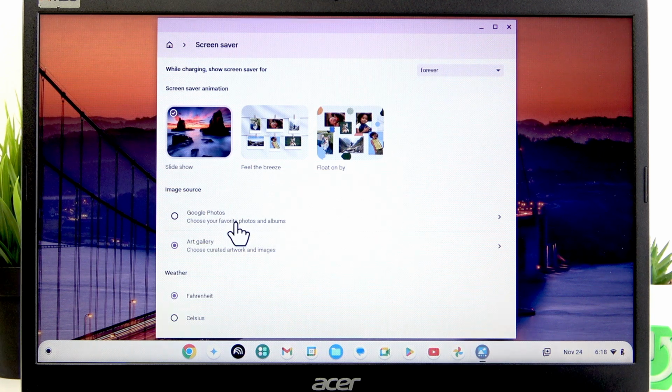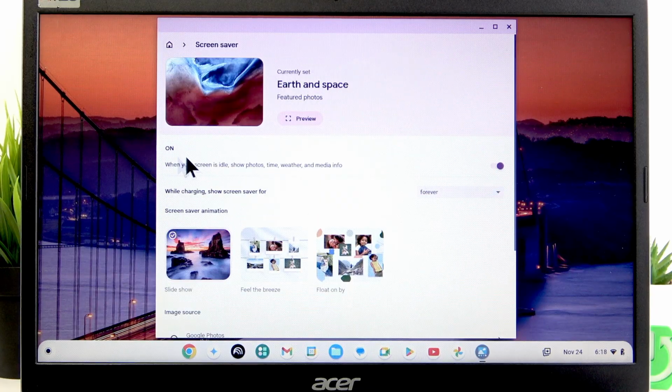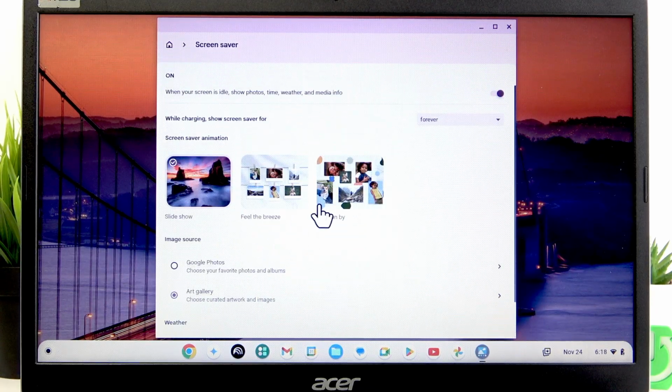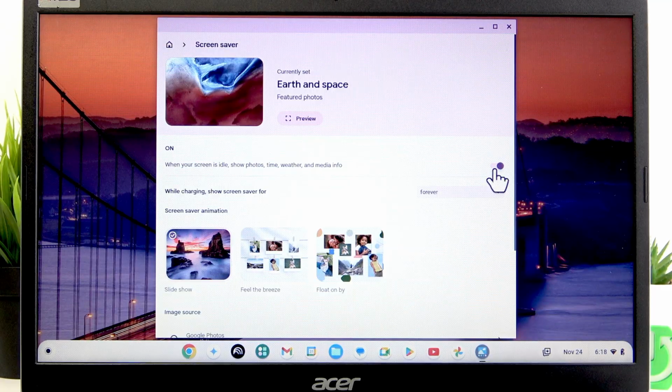choose the image source either from Google Photos, so that we can choose our own photos, or the art gallery, so that we can choose the recommended ones. And on the Screensaver we'll also be able to check the current time and temperature outside, and we can choose either we want to see the degrees in Fahrenheit or Celsius by selecting the respective option at the bottom of the screen.